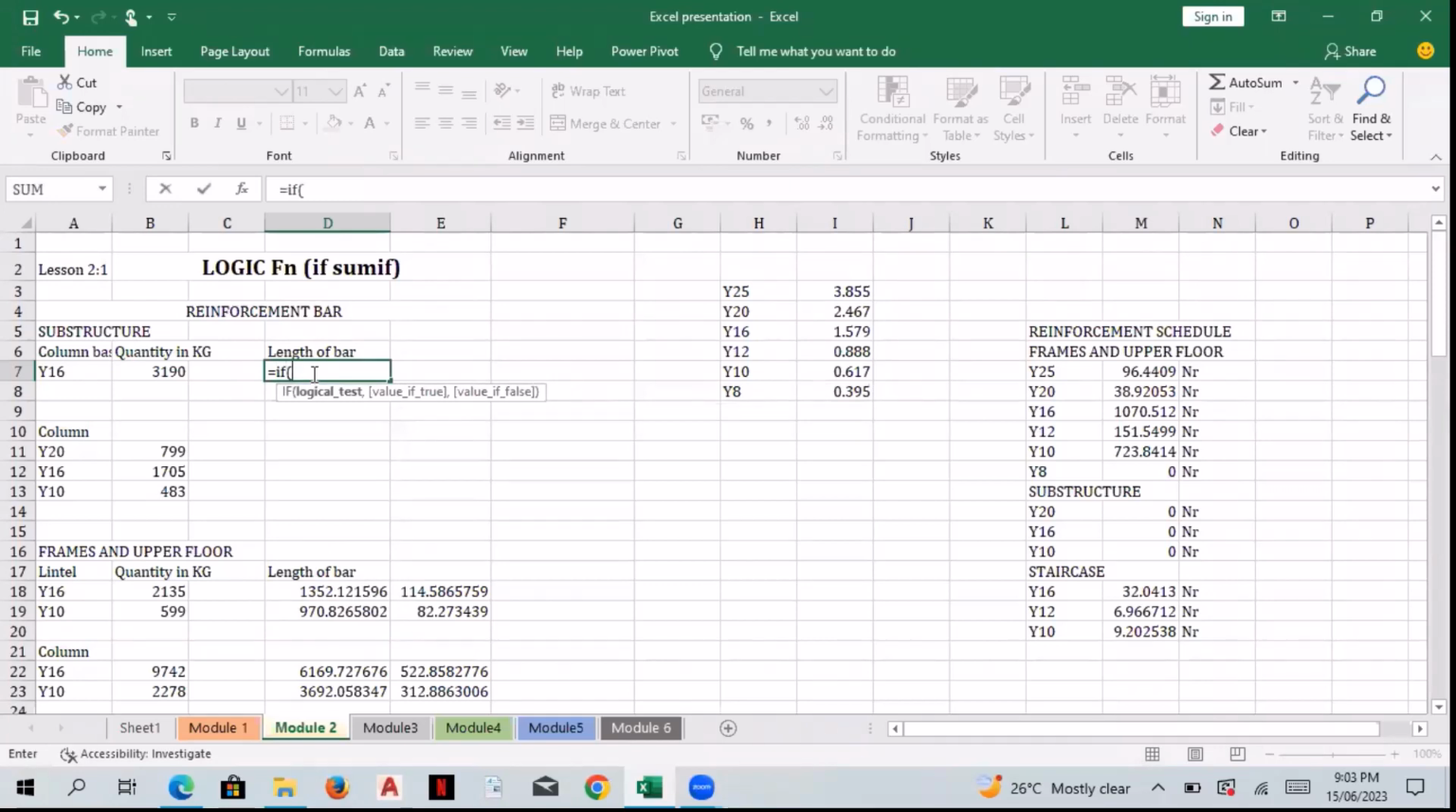The if function has arguments. The first argument is our logical test. What is our logical test? Our logical test is that if this is equal to this, comma, then our next argument is saying value if true. But I want to use this opportunity to call our attention to what is going on now.